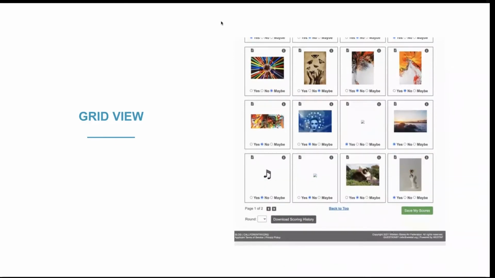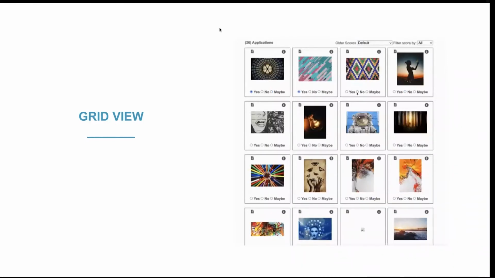And that just kind of is sometimes a quicker process if you have a lot of entries. So those are what all the different scorecard options look like. We also have more screenshots and things like that in our help center that you can use to review and see what might be best for your juror.